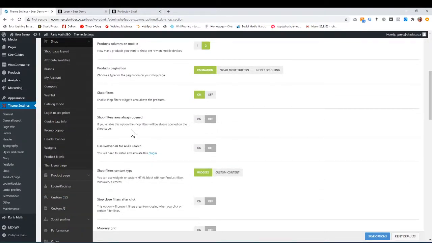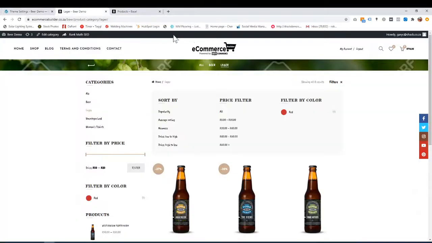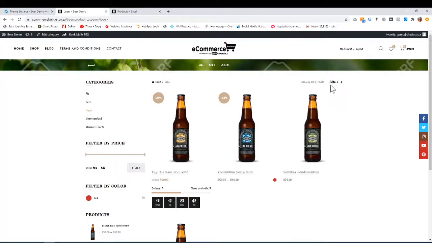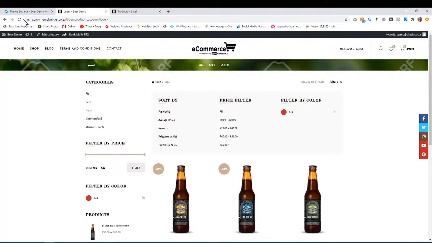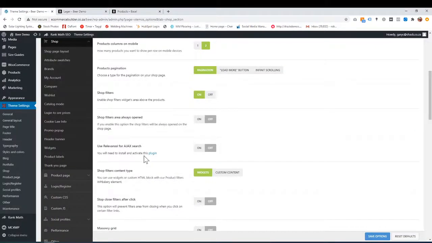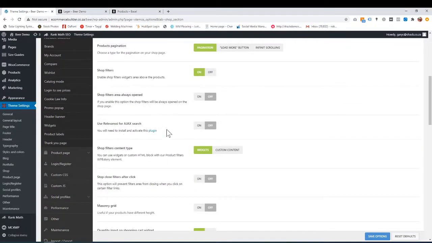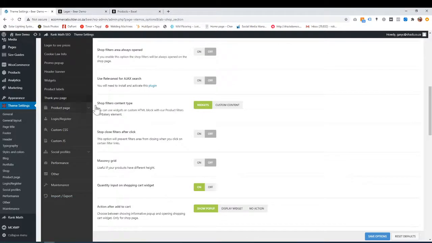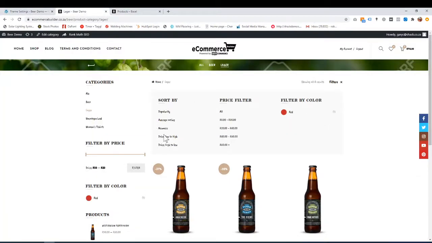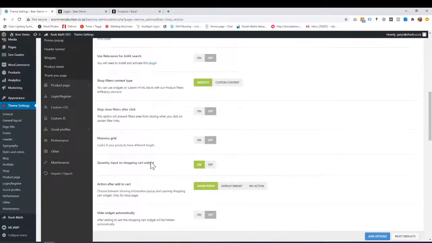Shop filters area will always be open. If I switch that on, by default it's closed, but you want it to stay open, which is quite a nice setting. This you don't have to worry about, just leave it, that's more advanced. Shop filters content type, we leave it at widgets. Don't worry about that, it's more advanced. Widgets is basically what kind of widgets I can put in here, and that's the other video that I'm going to show you in another tutorial.